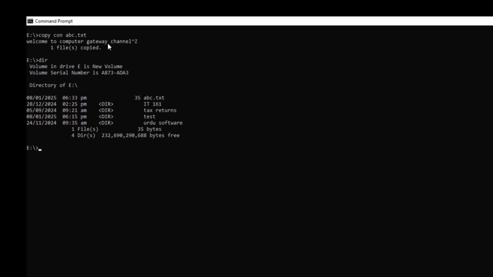Students, if you want to copy this file from one location to another, you can use the command of copy. Copy abc.txt first. Write the source address and then the destination address where you want to copy it. I want to copy it in the D drive. I will type here D. And by pressing enter, this file is copied in the D drive.